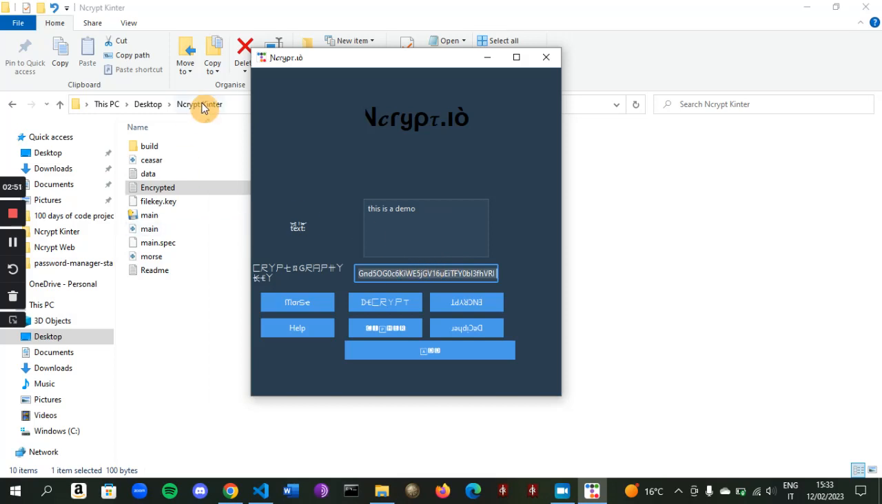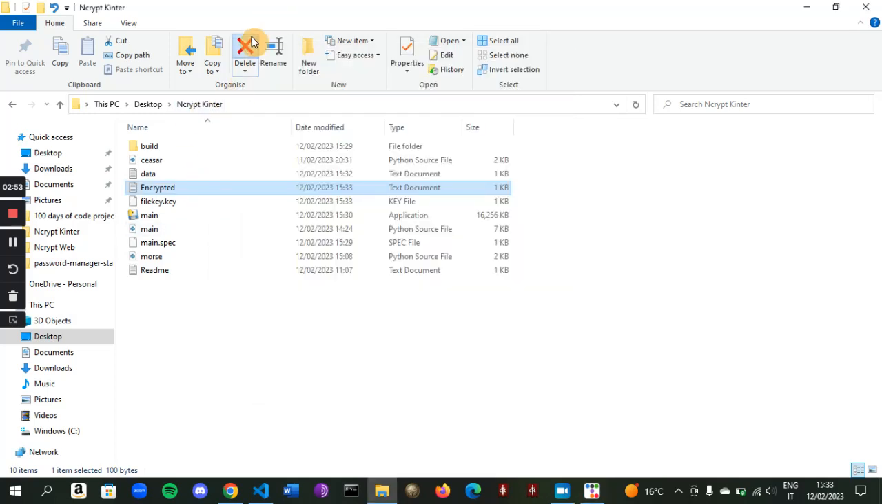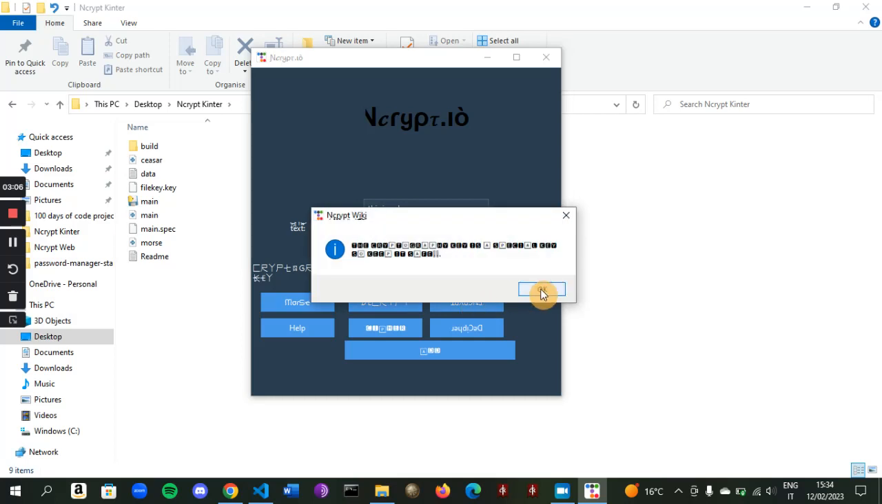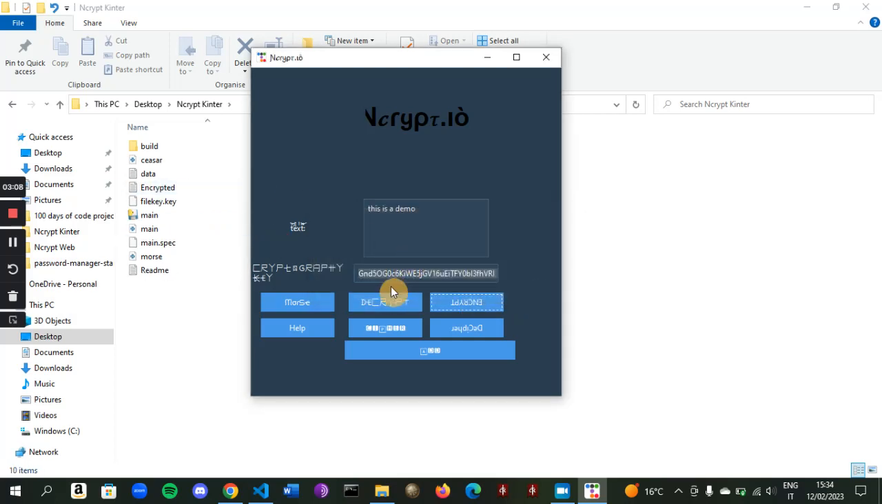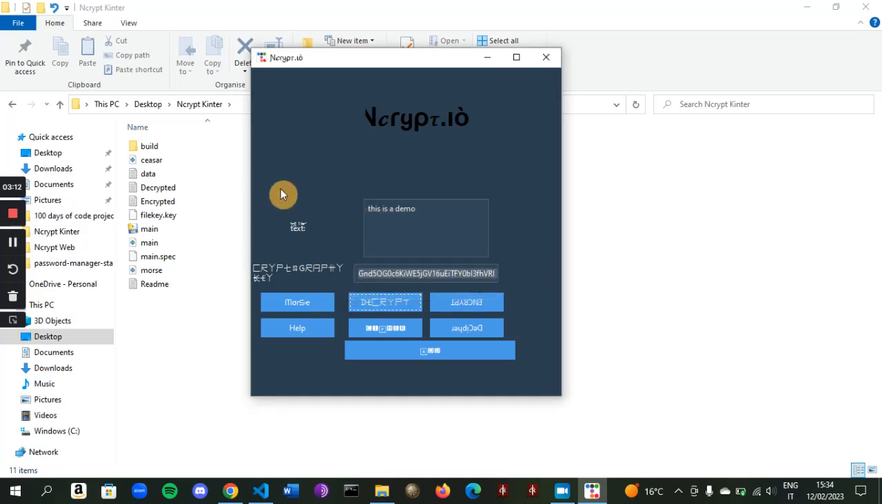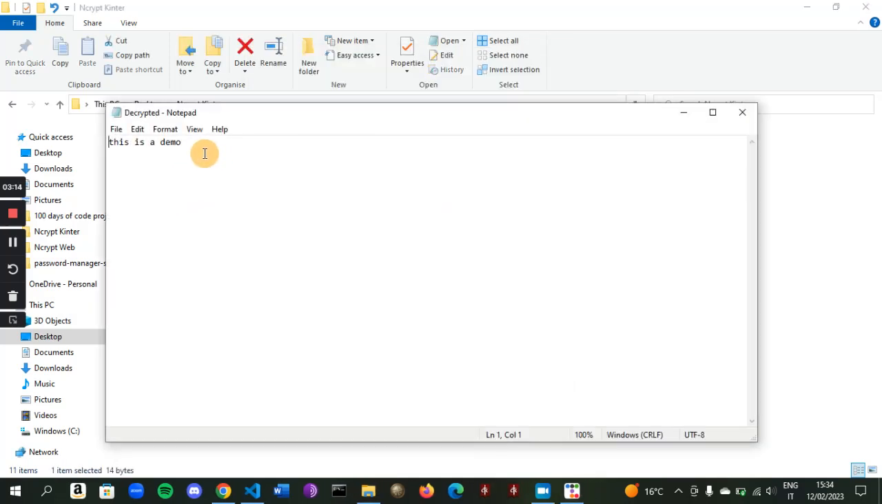So let's delete this encrypted.txt file here. Okay, and let's decrypt. Oh no. Without the encrypted.txt file, it can't decrypt it, so let's encrypt it again. Okay, so now we can decrypt it. Without the encrypted.txt file, it's not going to work. Okay, so the decrypted, as you can see, is the same one here.